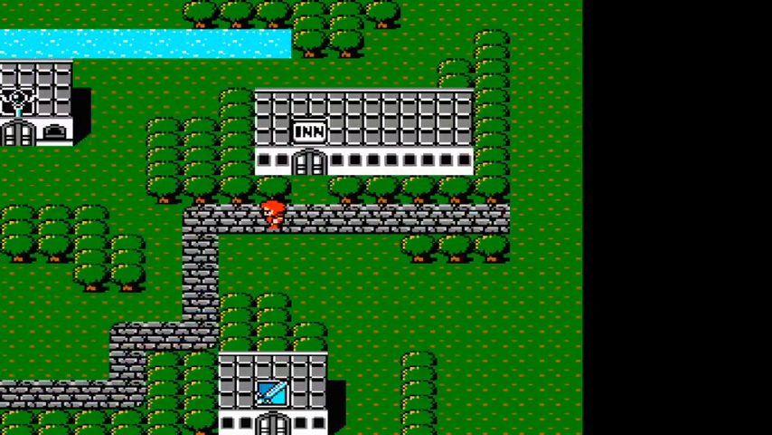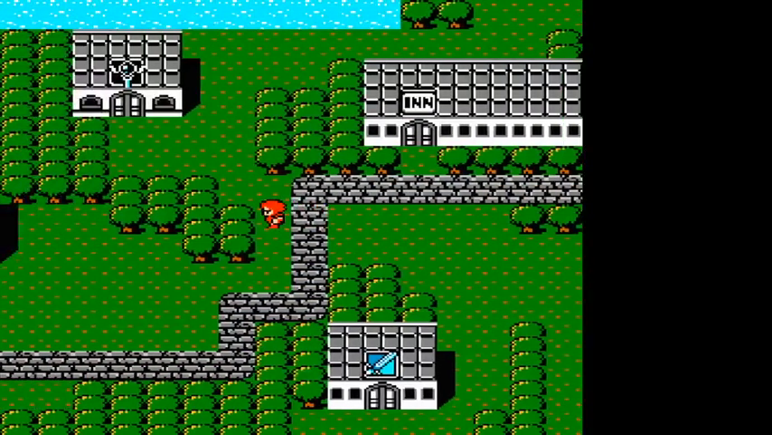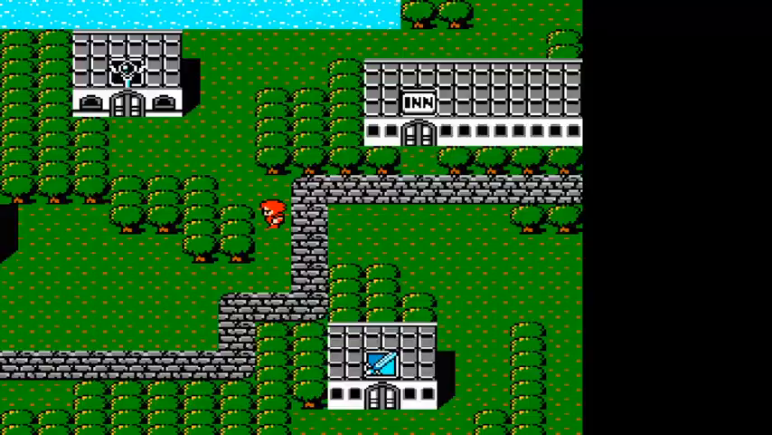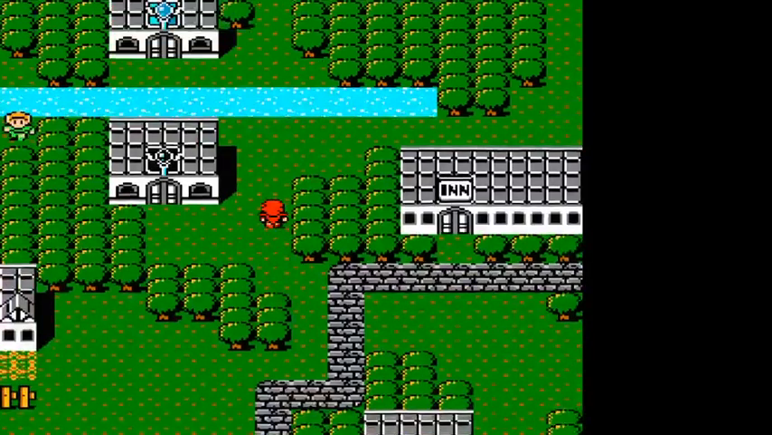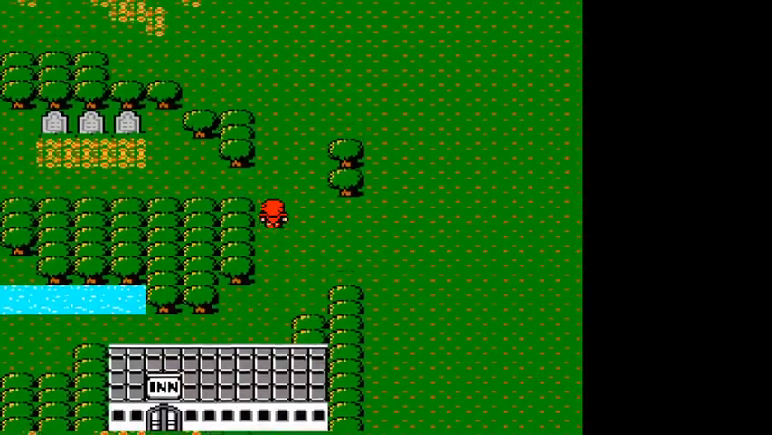Alright, here we are. So let's... what are we gonna get for magic? I planned all this stuff out in advance. So we still need to get a spell. That's not gonna help too much with where we're going, but heal is a great idea. So let's go get heal for Mari.